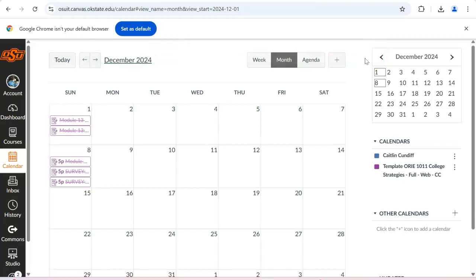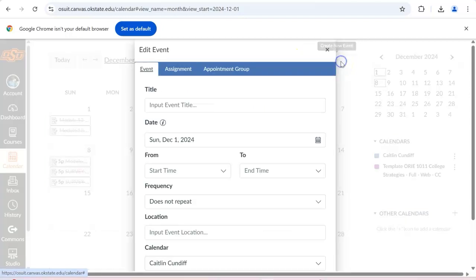However, really the best feature about the calendar, I would argue, is actually your personal calendar. So if you're a visual person like I am, or you're incredibly forgetful, also like I am, you can actually add events to your personal calendar. So if I come up here to where it says week, month, agenda, there's a plus sign to the very right of it. I'm going to click on that.